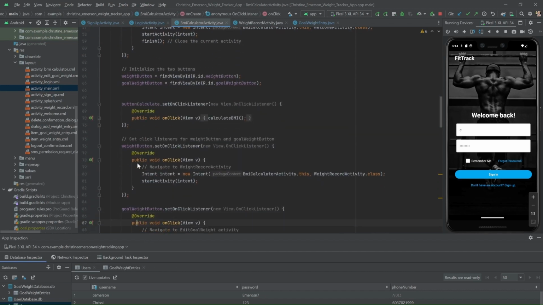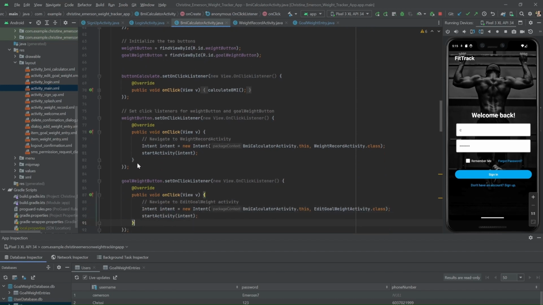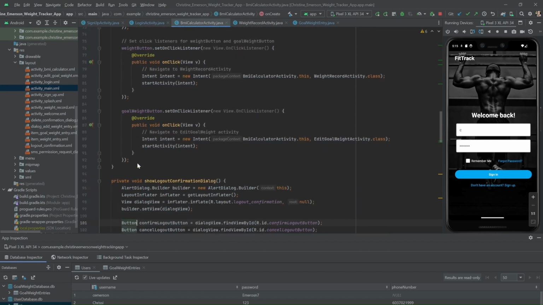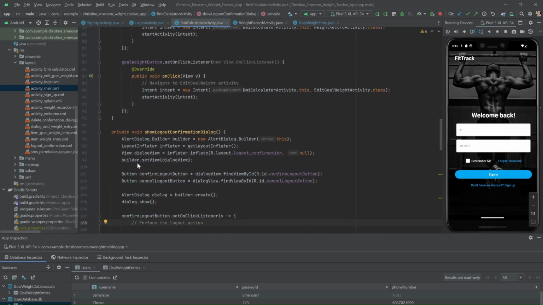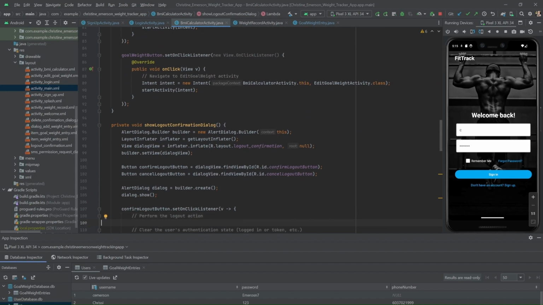And then the show logout confirmation dialog method, which is here. This method just displays an alert dialog to confirm the user's logout action. It inflates a custom layout for the dialog. It sets click listeners for the confirm and cancel buttons and performs the necessary actions when the user confirms the logout.